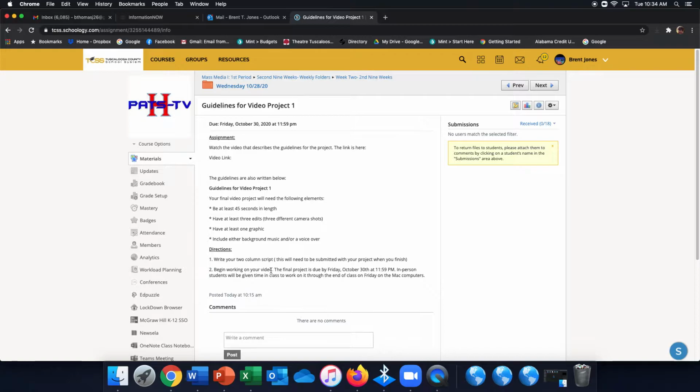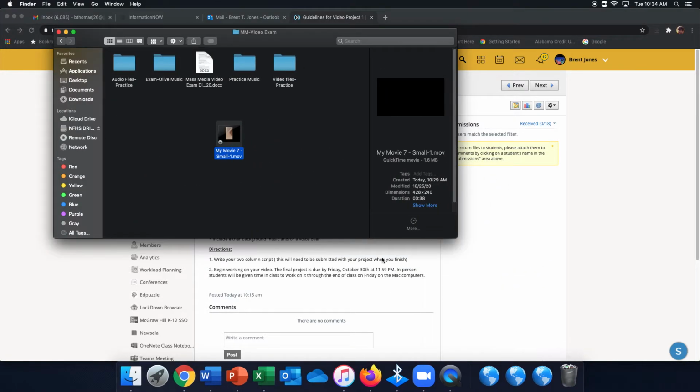Okay, here are the directions for it. Write your 2-column script. This will need to be submitted with your project when you finish. And we're going to talk about writing a 2-column script here in just a second. Begin working on your video. The final project is due by Friday, October 30th at 11:59 p.m. In-person students will be given time in class to work on it through the end of class on Friday on the Mac computers.